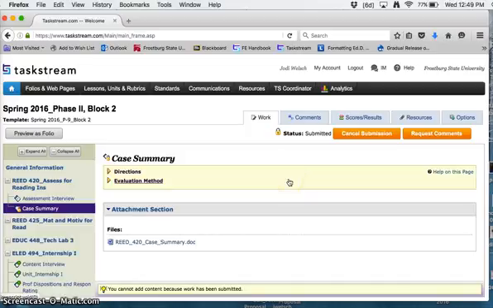Now, if I needed to change something, I could still do cancel, but I also might need to contact my instructor if they need to send it back to me. So this is the process that you'll use for submitting assignments, and I wish you lots of luck with your work this semester.